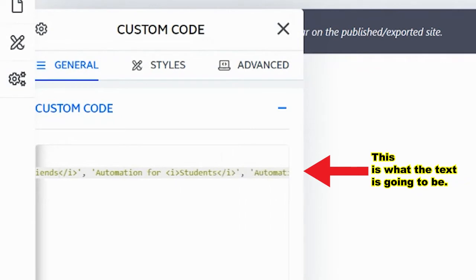And then lastly, let's get rid of this here. Yeah, and then let's just change this to fun for, there we go, fun for, and the strong means it's bold. So strong for everyone, right?